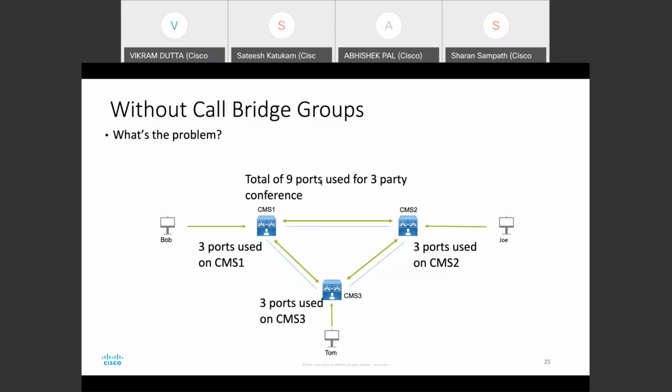So this is why you need a call bridge group. A call bridge group eliminates unnecessary distributed links and gives you an opportunity to use your CMS resources effectively. We're going to discuss in detail how that is implemented and how it is done.